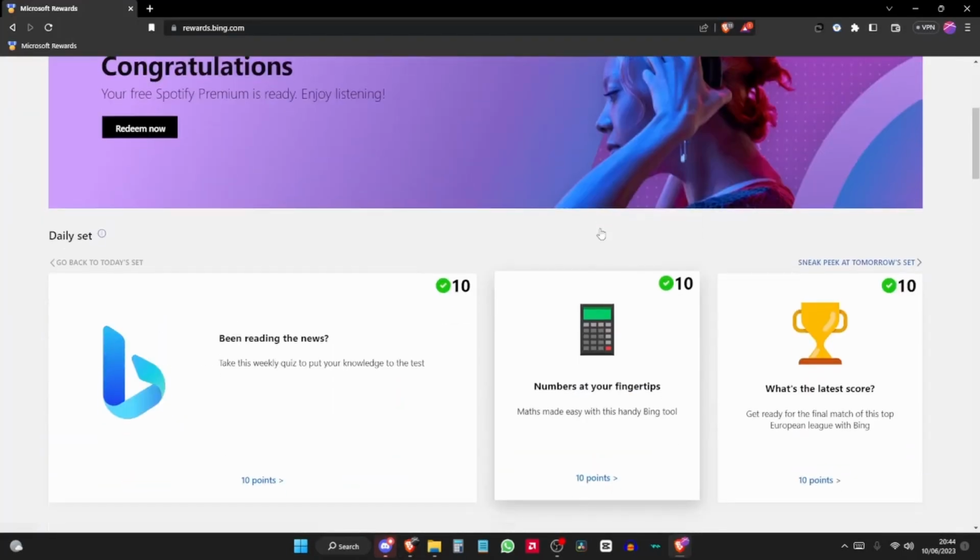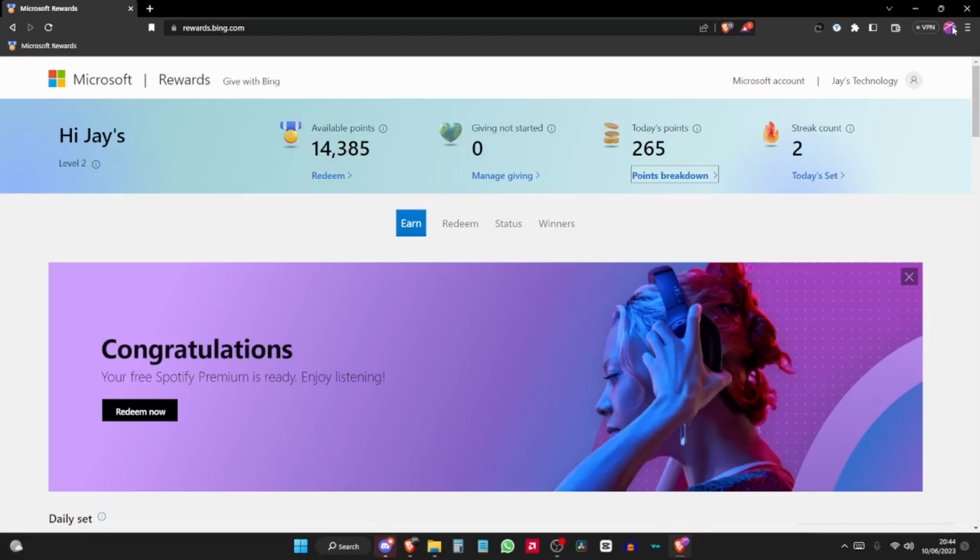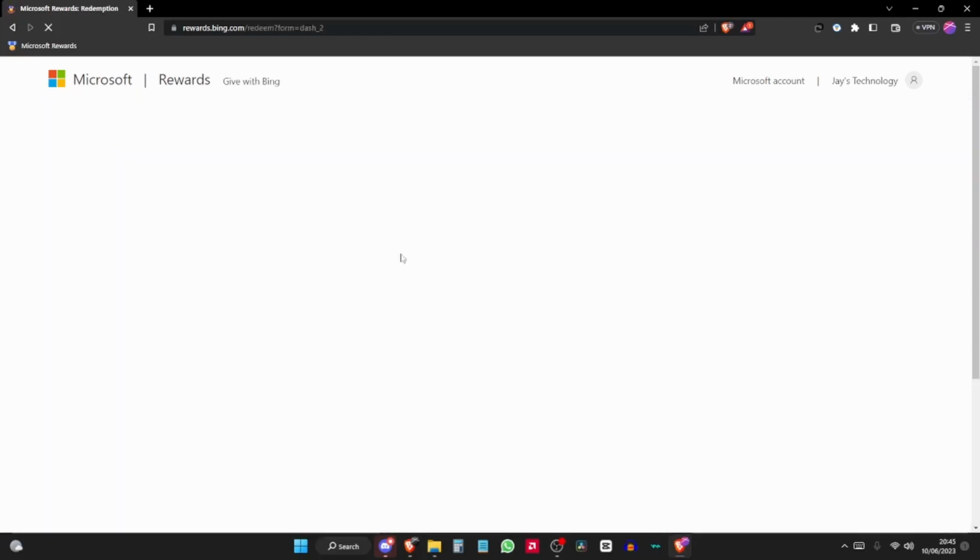Another thing that I would recommend is making more accounts. I have 20 accounts, and I earn 300 to 400 points per day on each account, and that allows me to get lots of gift cards. Make sure that you're doing all of your tasks on all of your accounts.